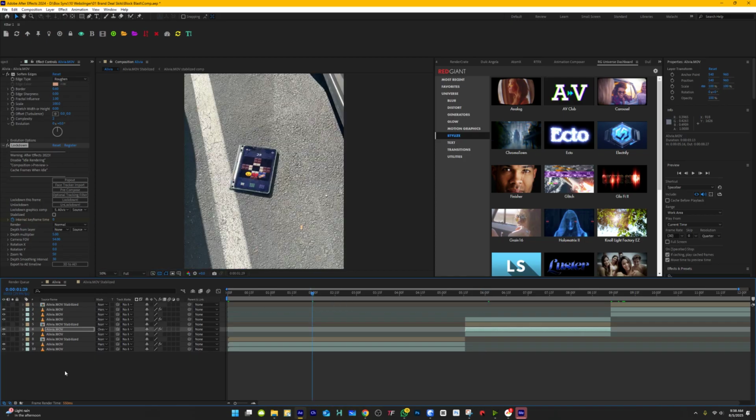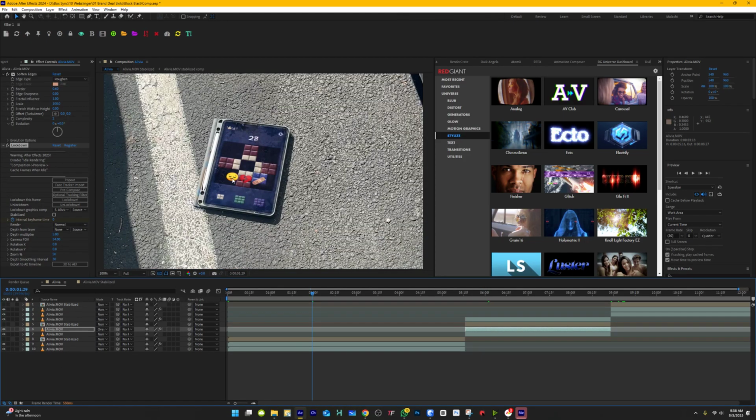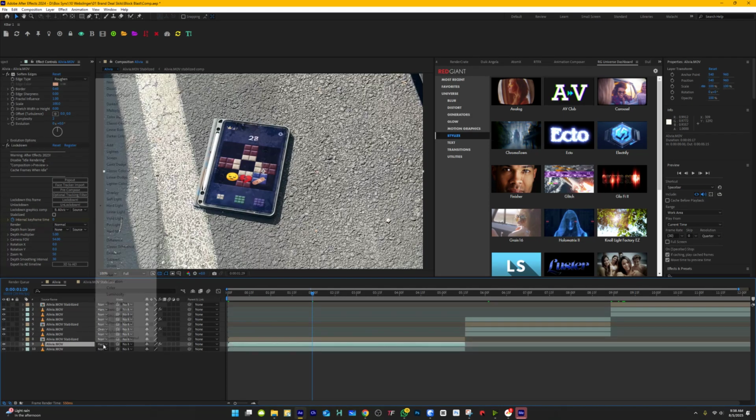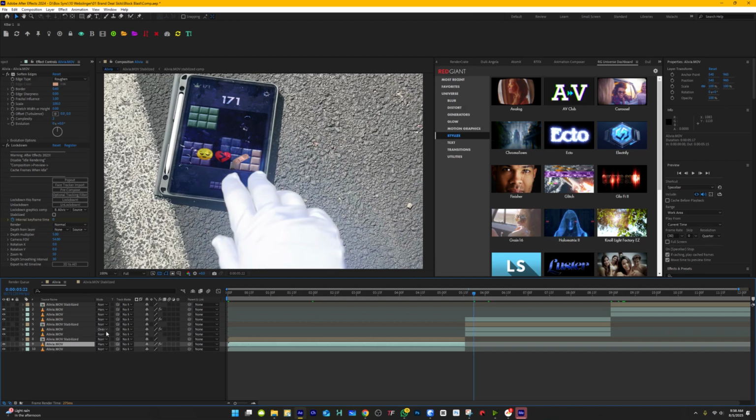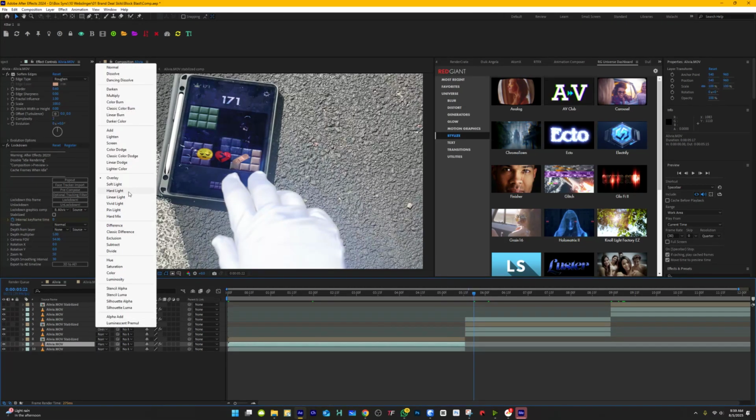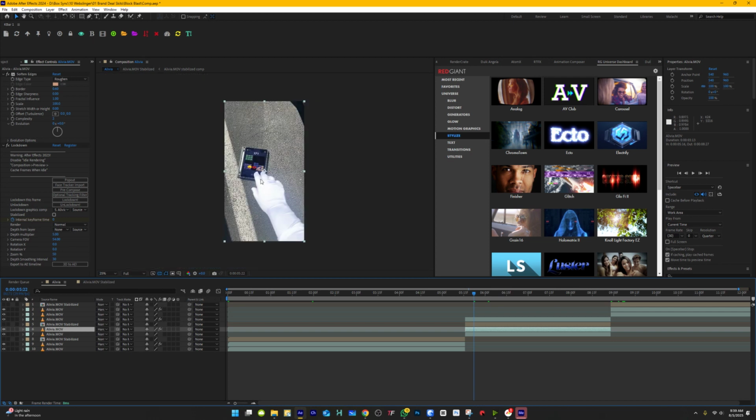I may have to redo this. Let me zoom in. So that's hard light. So let me see what overlay looks like. Yeah, see, this is why I didn't do overlay, because her iPad was kind of messed up. So I did hard light to hide those imperfections, but normally if your iPad is pretty clean, overlay probably would have worked better. So that's that.